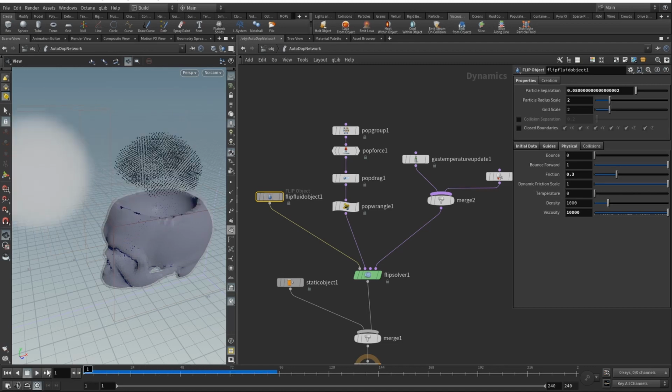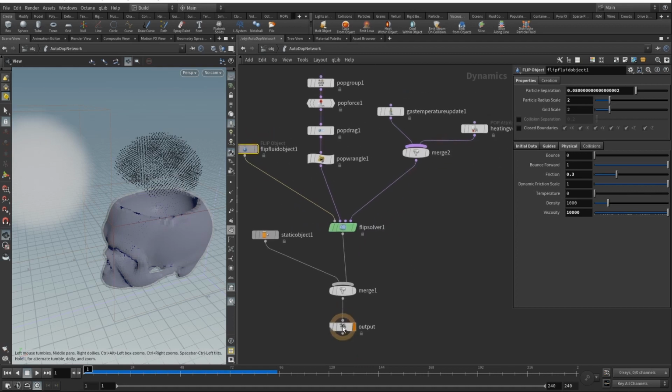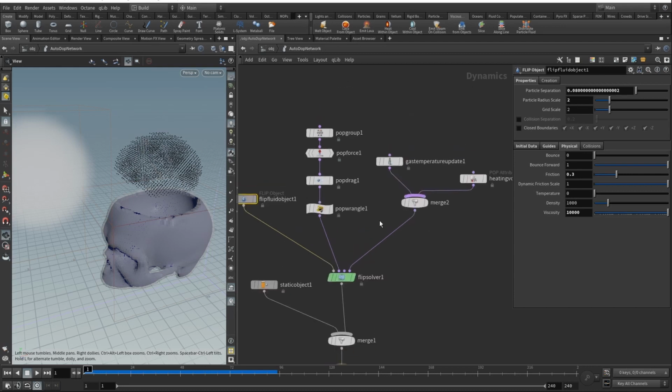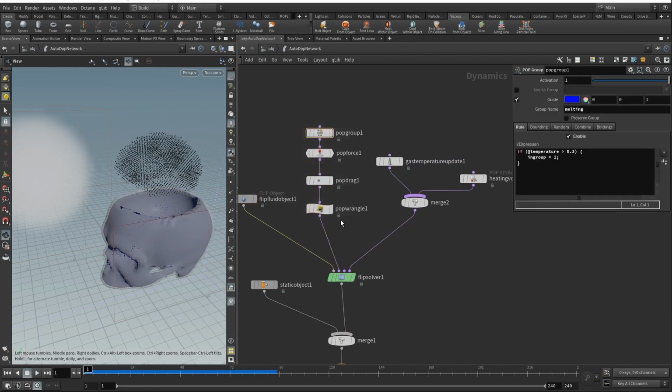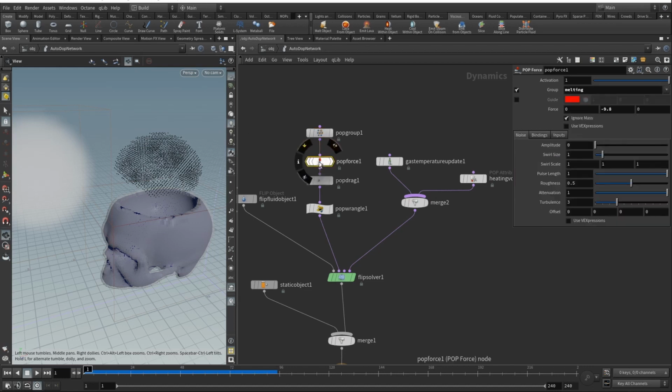Cool. But now there is a point: as you see, there is no gravity attached, but somehow things that melt are going down, but our brain, when it's solid, stays in place. So here, this is the important part. We will need to drop a pop group, and let's name it melting or something. And here in VEX, we just check if @temperature is more than 0.3, this particle is in the group. And here I add a pop force for the group melting, and the pop force is just our gravity.